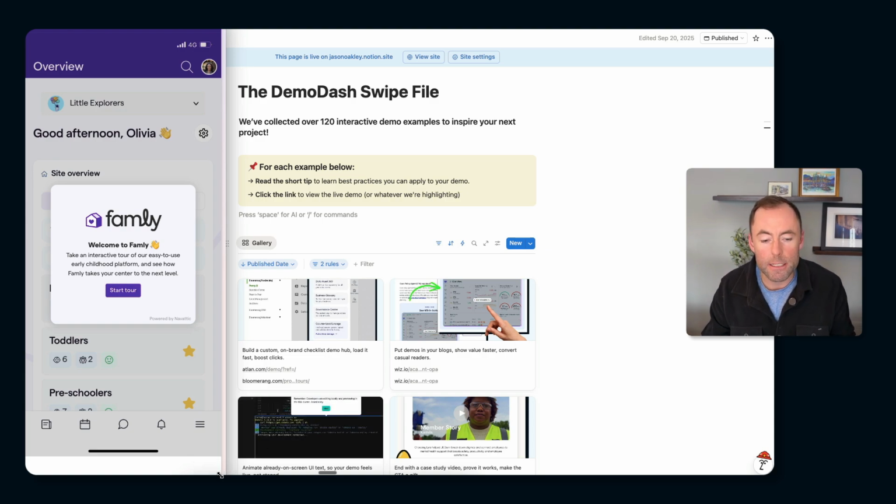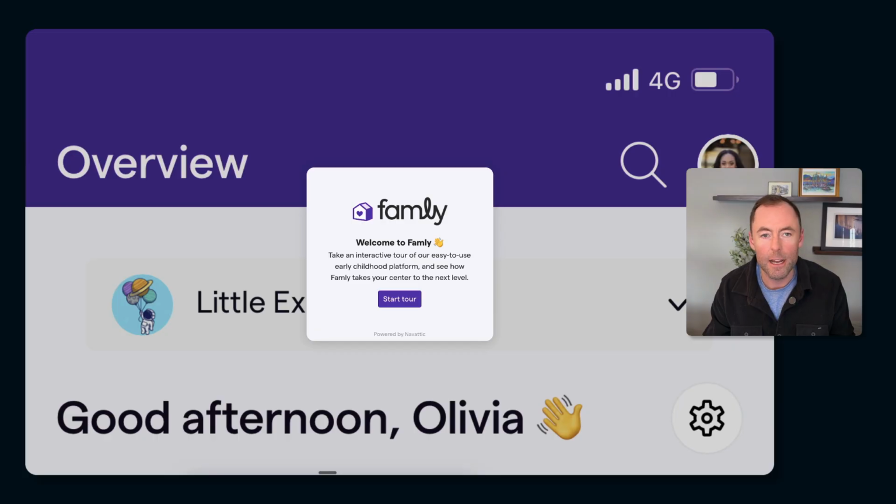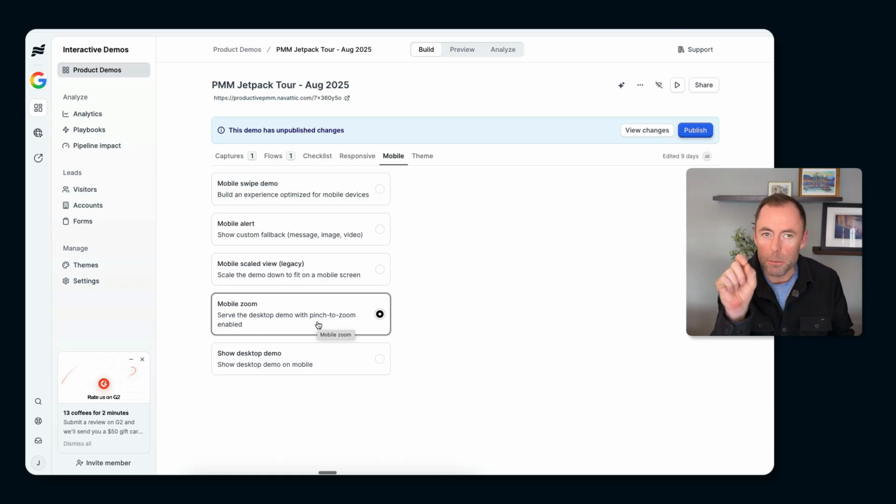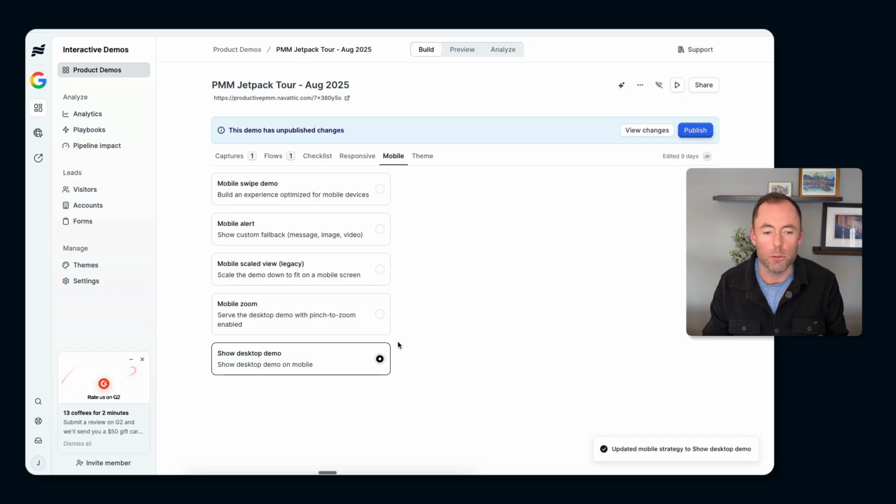The great thing about this is if someone's looking at this on a mobile device and they turned on, say, mobile zoom, then what that's going to do is serve up the desktop demo, but add the ability for people to pinch and zoom and interact with it like they would on a mobile device. They can pinch, they can zoom, they can explore the page. Or if you just wanted to show it without the pinch and zoom option, you could just show the desktop demo.